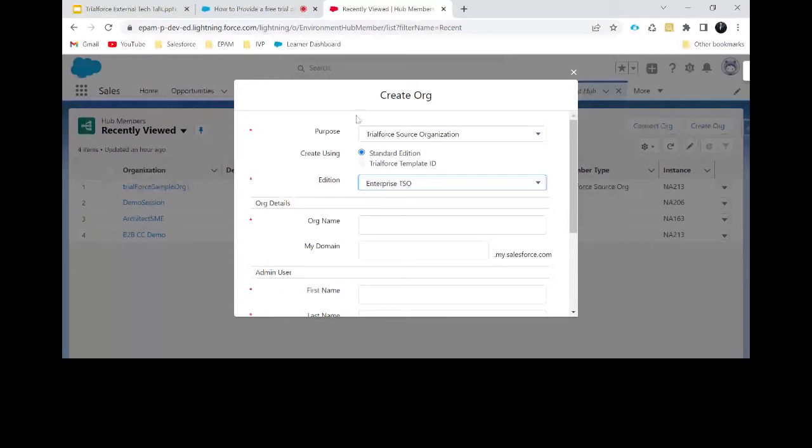It is mandatory that whenever you create a TSO org from the Trialforce management org, it is always going to be created with the Enterprise Edition. Enterprise Edition TSO. You will never get a Professional TSO. So if you have a requirement where you need a Professional Edition, you will have to go with the Environment Hub option. There is no way to do this from the TMO. That is also one of the major differences, along with the custom branding which we have in the TMO.